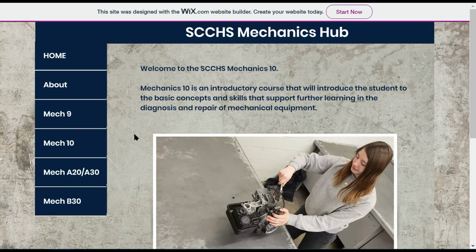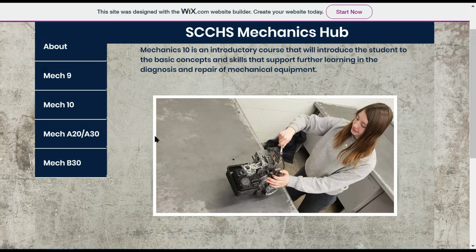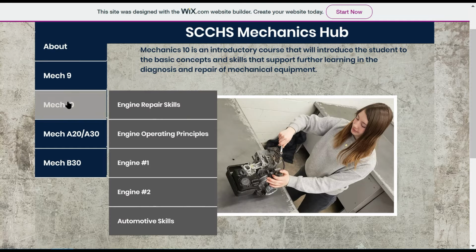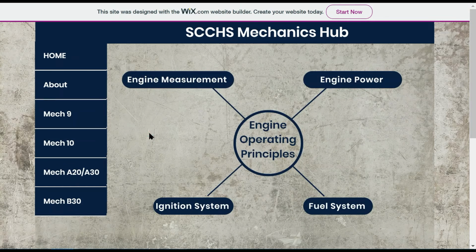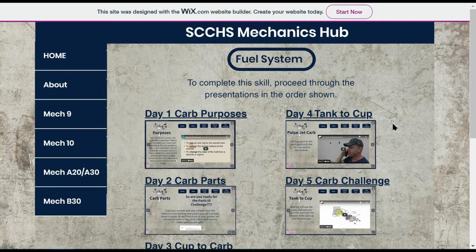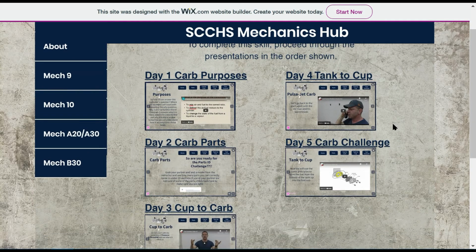In order to get there, first we're going to go through the website that I created in ETAD 803 just this past spring. And we're going to look at my Mechanics 10 engine operating principles. That takes me to 4 categories, and we're going to select the fuel system. Under fuel system, I have 5 days, like we were supposed to do, or 5 hours worth of lessons in order to complete a module.